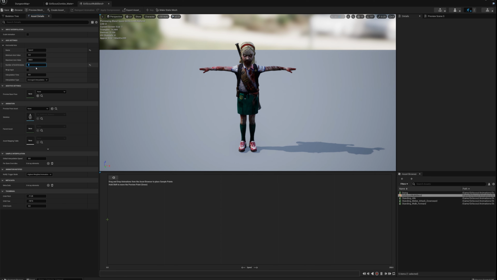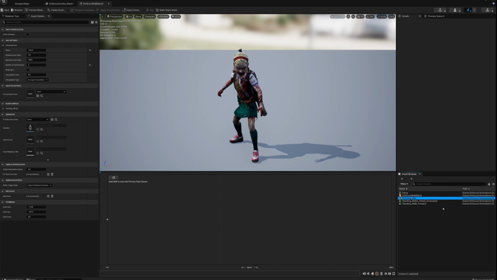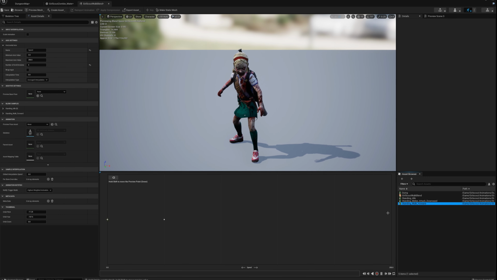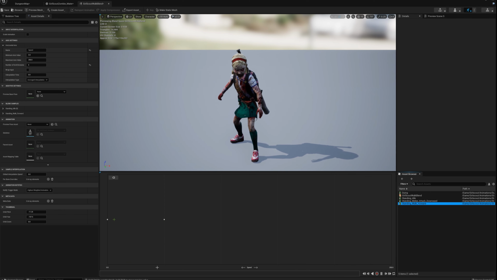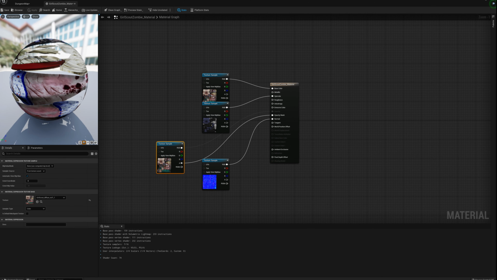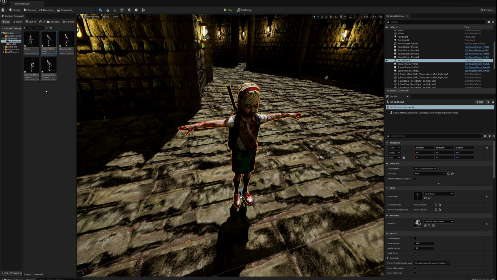I'll put 5 grid divisions, and I'm going to grab the idle animation, put that at 0. Grab the walk forward animation, and I'll put that at probably 50. And I think that's pretty much it. So now we're either idle or we're walking, and this will blend based on the character's speed. So I'll close that and close this material.